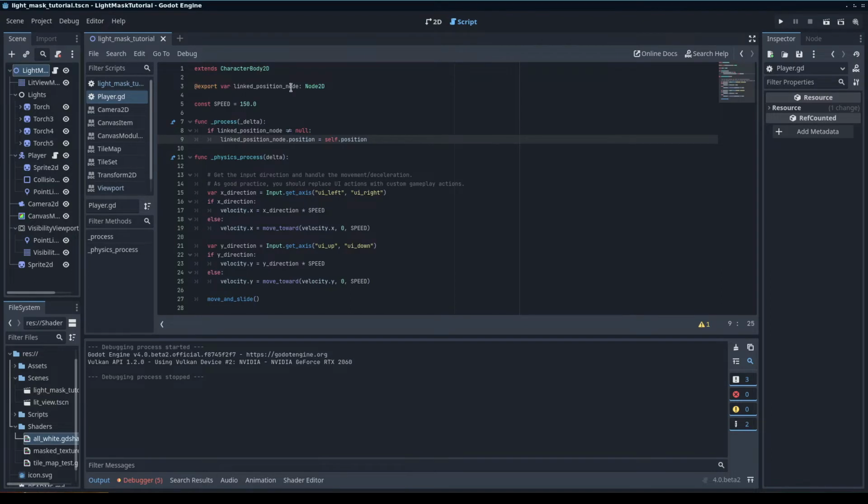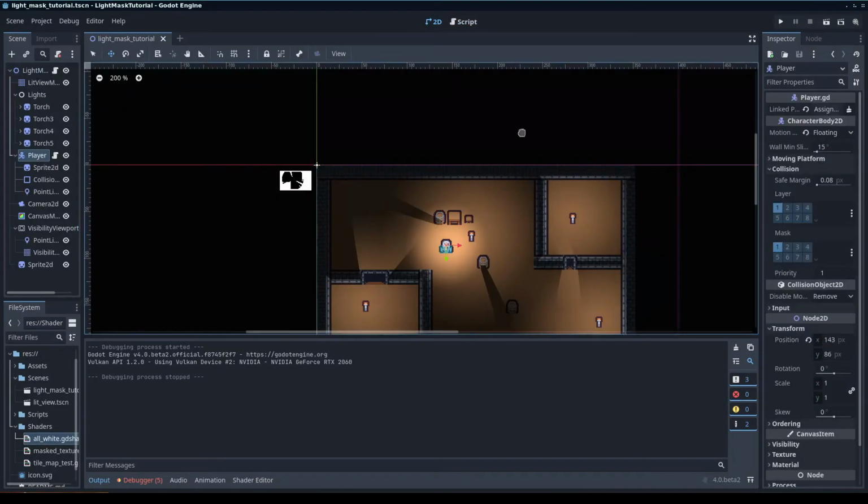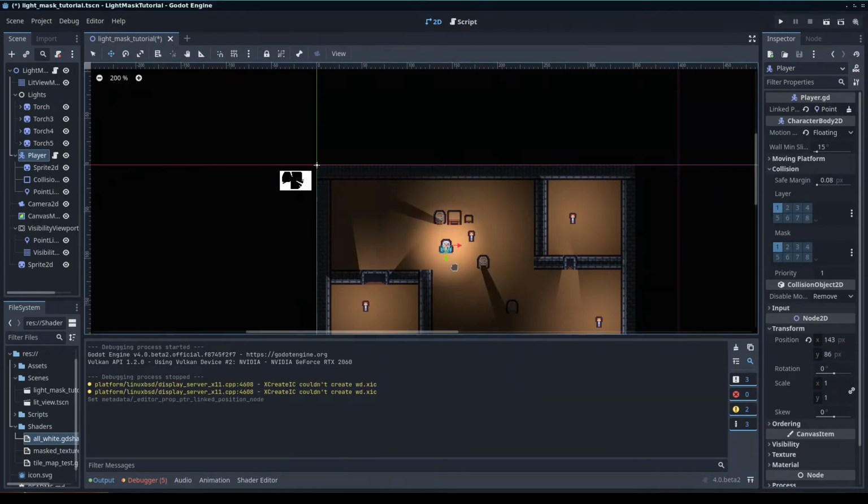I already got one set up. What I did was I have a Node2D that's just a linked position node. And then on process, we set the linked position node to the player's position pretty much every frame. So what we'll do is go back to the scene, and on the player, I'm going to assign the linked player node to the PointLight2D that's in the visibility viewport.